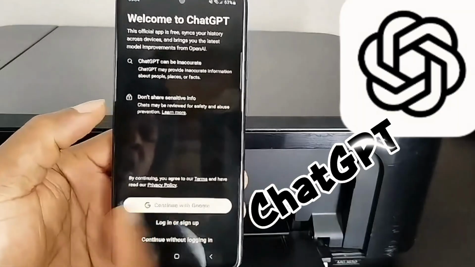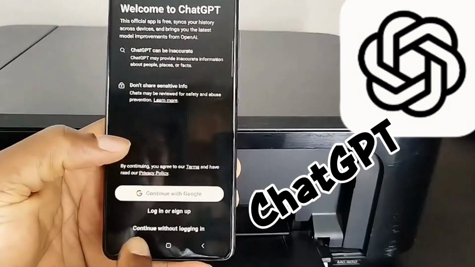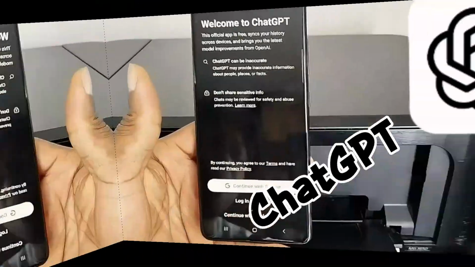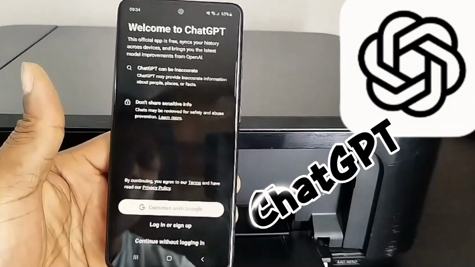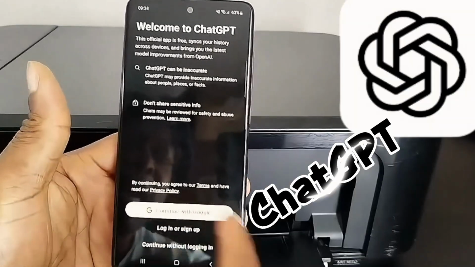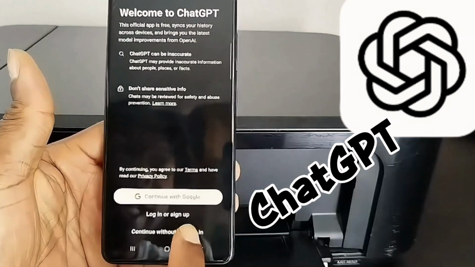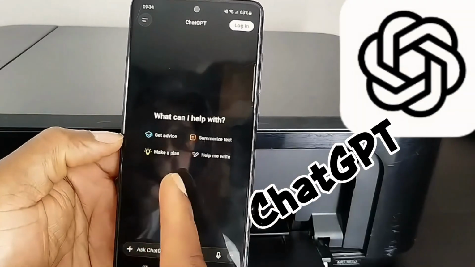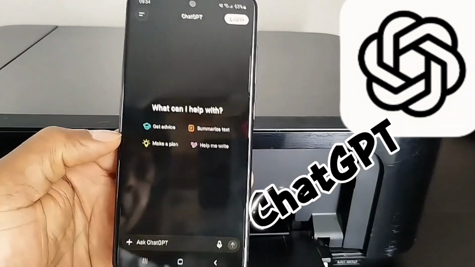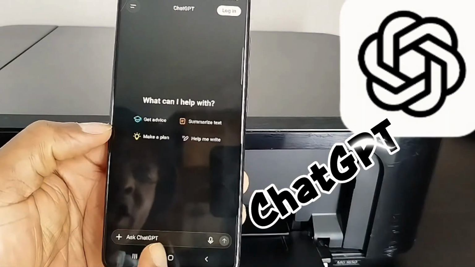Then you sign in, continue with Google, or sign in or sign up. You can also continue without logging in, for example. But to get deeper information and stuff like that, I will encourage you to sign in. And once you sign in, you can select continue without logging in. For example, get advice, summarize text, make a plan, help me write. So you can give a prompt or ask ChatGPT information or a question.